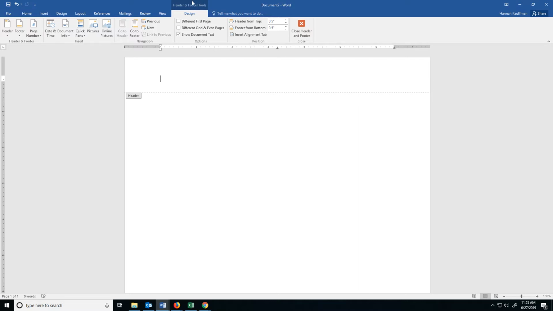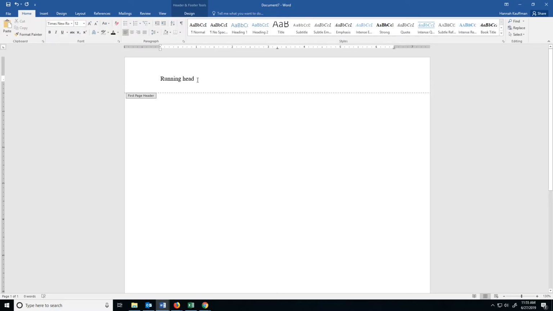Once you've done that, it's going to open this tab that says Header and Footer Tools. You should see a Design tab. And the first thing that you want to do is choose this Different First Page option, because we need the actual words running head on the first page, and we don't want them on the rest of the paper. So be sure to mark that Different First Page. Type in the words running head, place a colon after them, and hit your caps lock. Your title is going to go here all in caps.